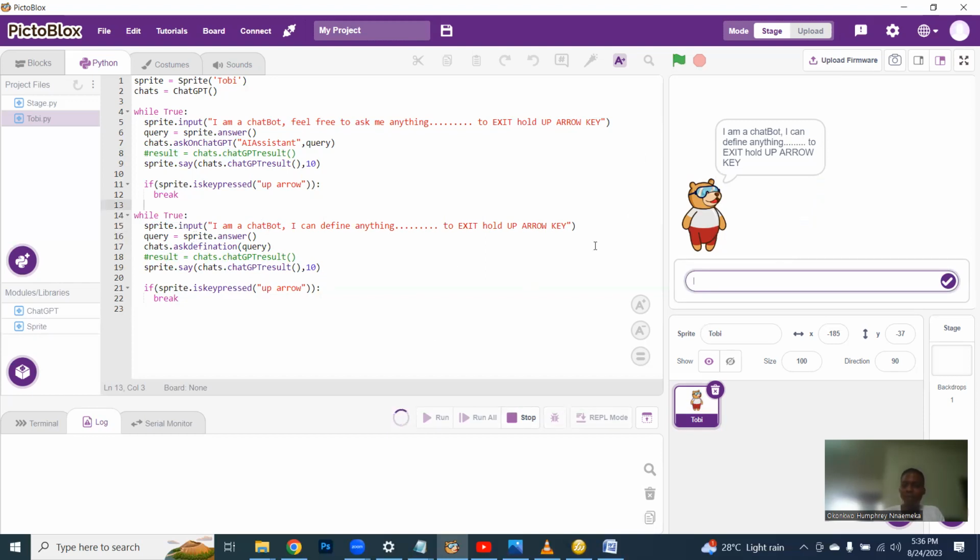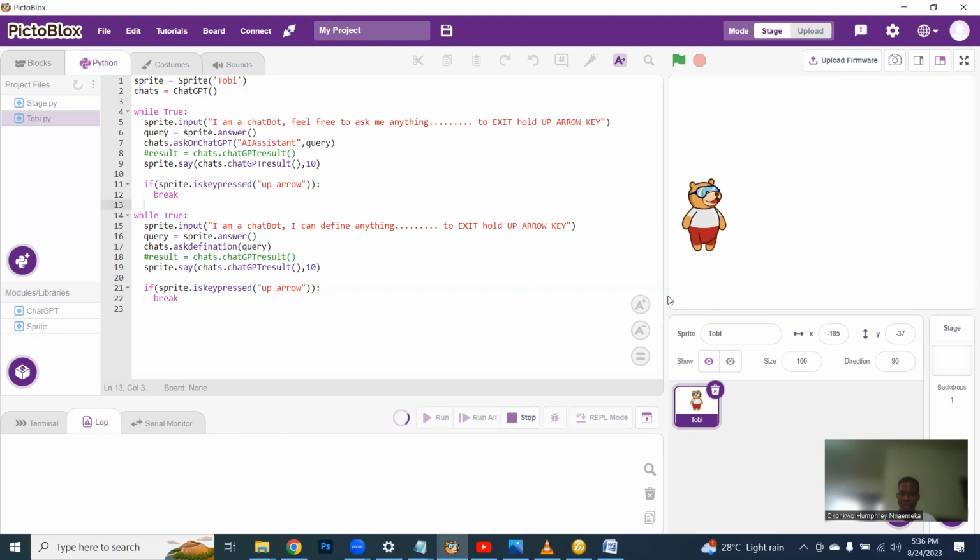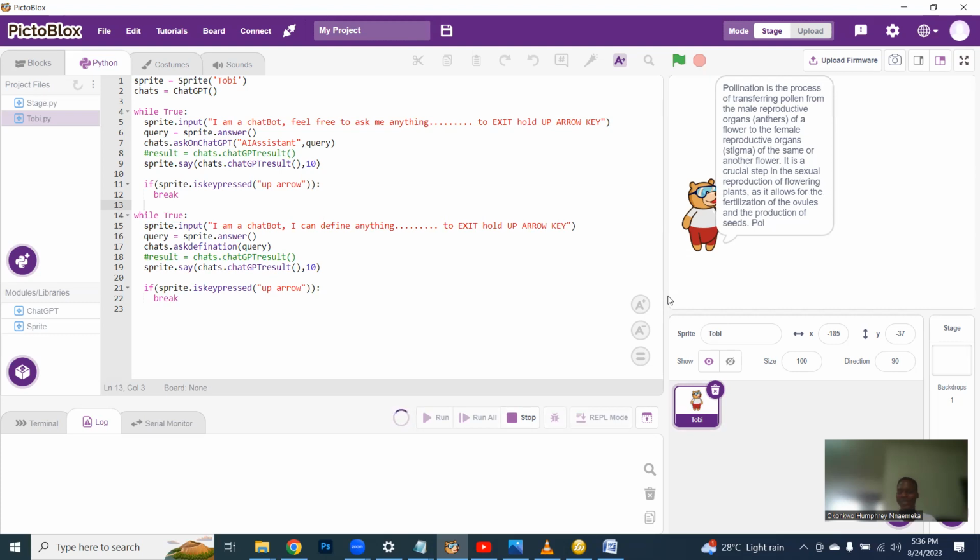It said it can define anything. So let me ask it. Let it define pollination. And let's see the result it's going to give us. Define pollination. Okay, so you can see pollination is a process of and all that. So I wouldn't want it to prompt me to do that again.